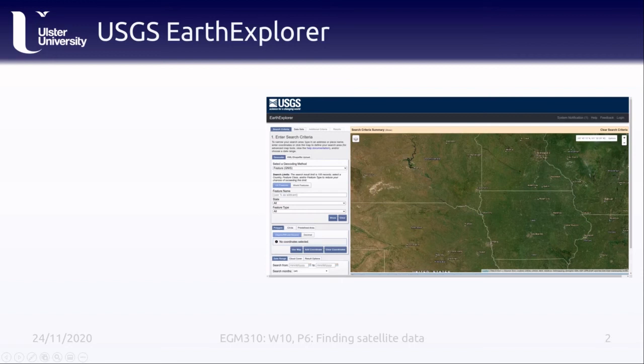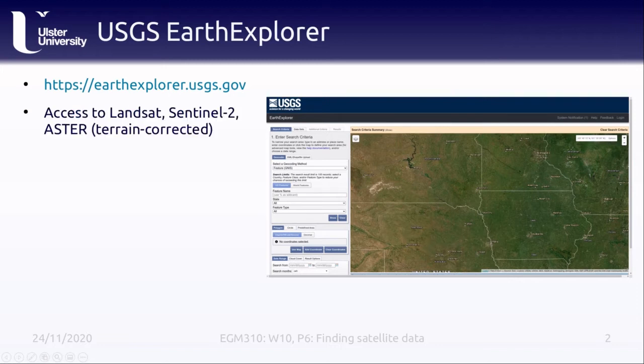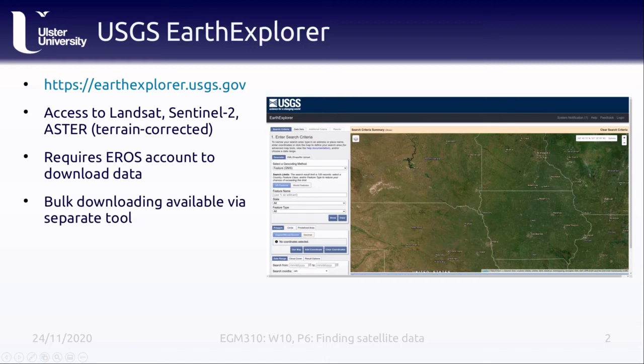We'll start with the U.S. Geological Survey's Earth Explorer, shown here, and located at earthexplorer.usgs.gov. Earth Explorer provides access to all Landsat data, as well as Sentinel-2 data and terrain-corrected ASTER data. It requires you to register for a free EROS account in order to download or order data. If you are downloading a lot of images, it also provides a separate tool to manage downloading in bulk.